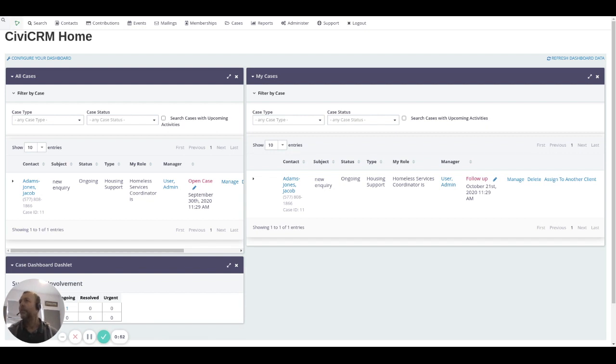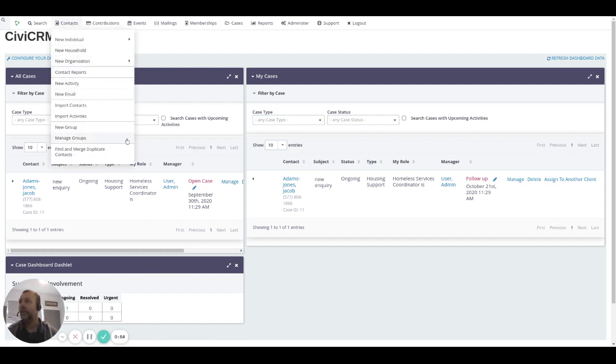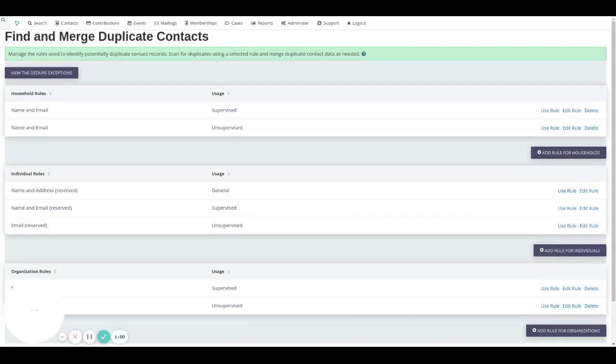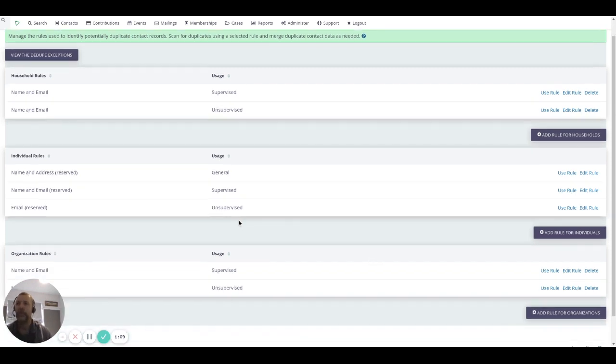Up on the screen here, I've got CiviCRM open. If I go to contacts and I go find and merge duplicate contacts, I get to this screen, which shows me various rules for deduping. We're going to look at individual rules at the moment. The same rules apply for the other two, household and organization.